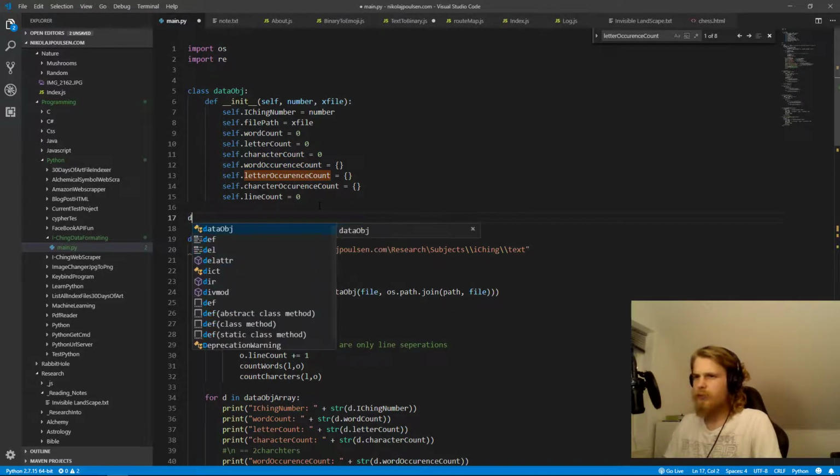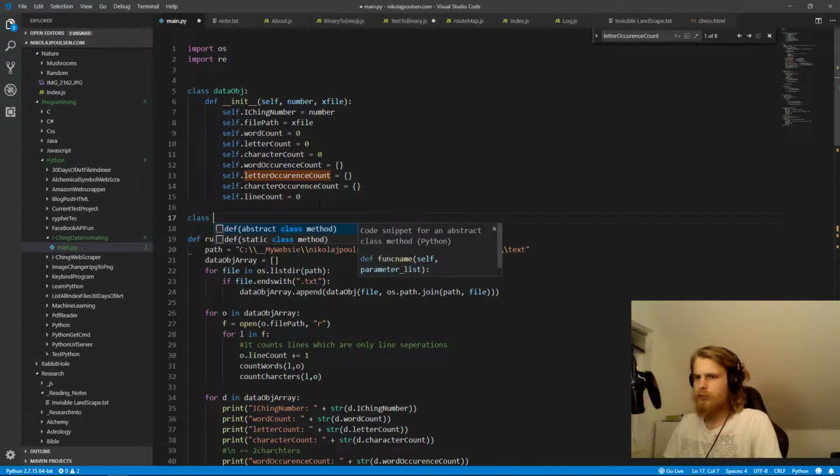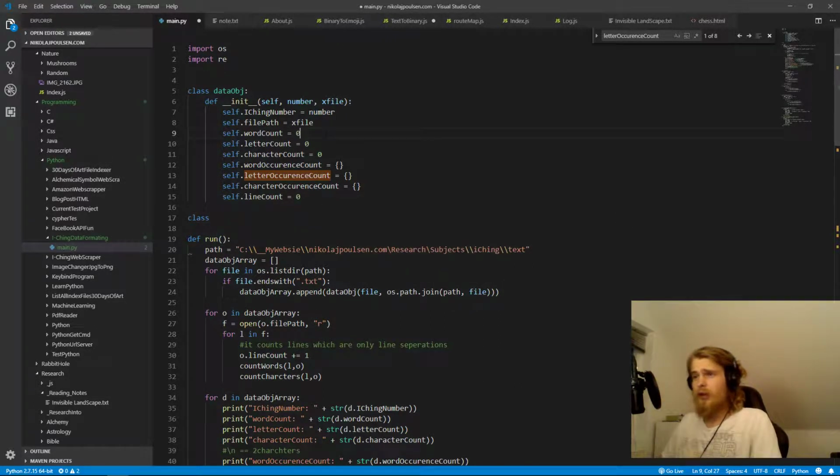Maybe. What should I call it? So we have data object, and I guess the dictionary, it would be better to have an object within it. Yeah. It could also be an array. It doesn't really matter so much.